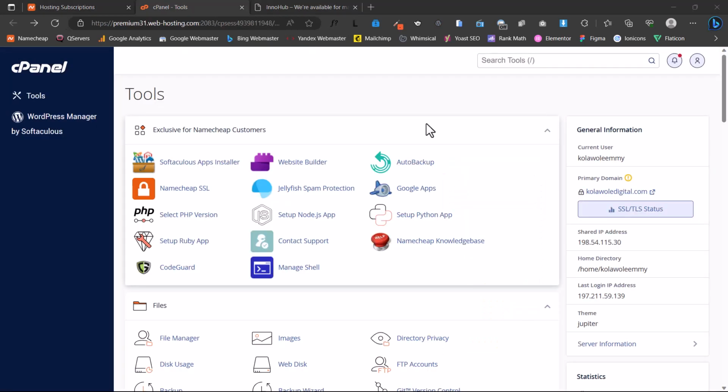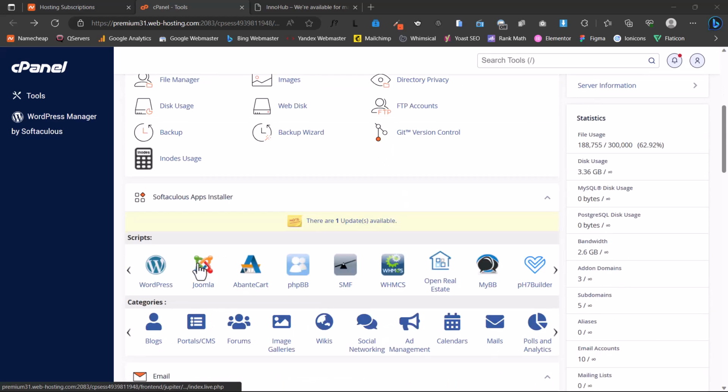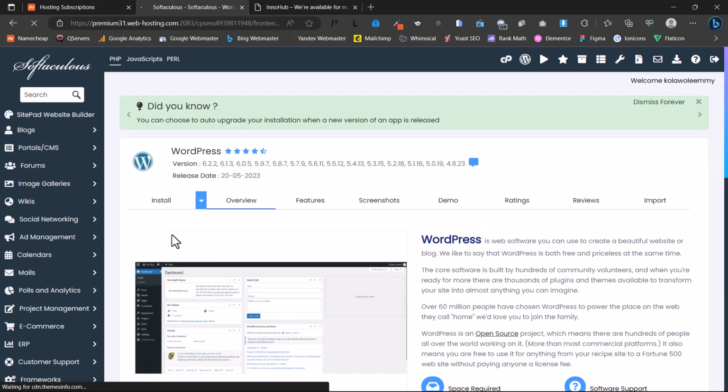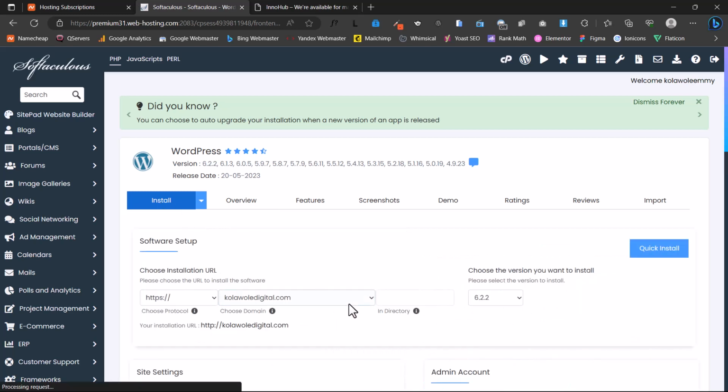To build any WordPress website, you need a hosting account which provides you with a cPanel. On your cPanel, locate the WordPress installer. Click on Install. Select the domain you want to install your WordPress on in case you have multiple domains.